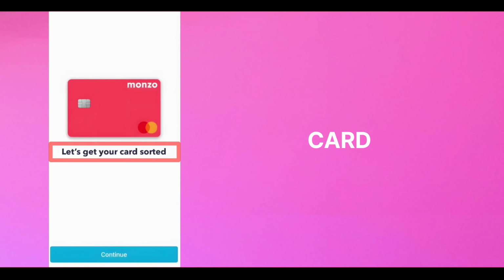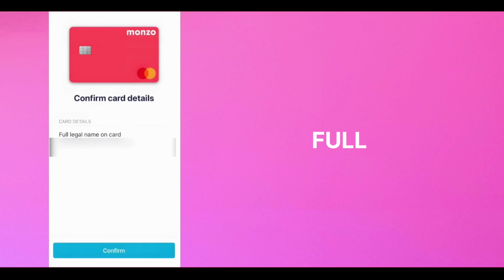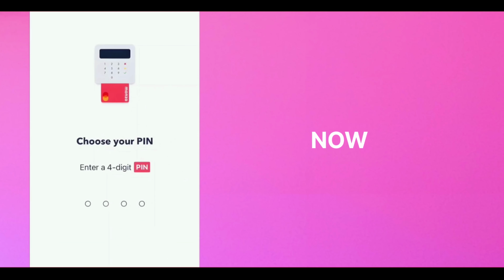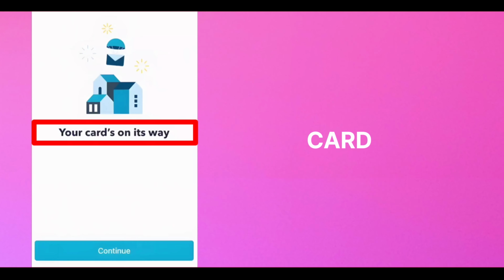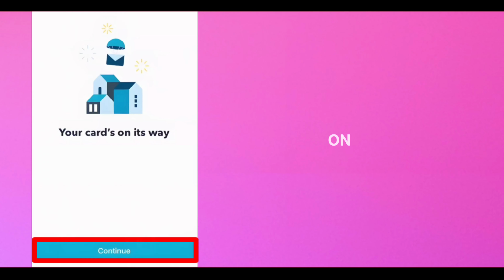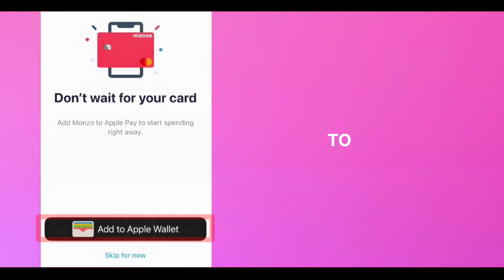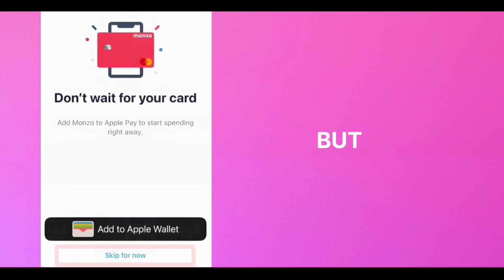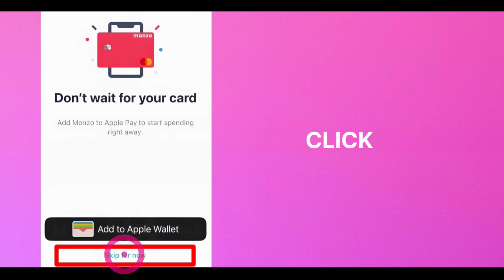Let's get your card sorted. Click on continue, full legal name on your card. You can read this information and now we have to click on confirm. Now they will ask you to create a 4-digit security PIN for your Monzo card. After creating your PIN, your card is on the way. Now click on the continue icon. If you want to link your Monzo card to your Apple Pay wallet, then you can do it, but right now I'm going to click on skip for now.